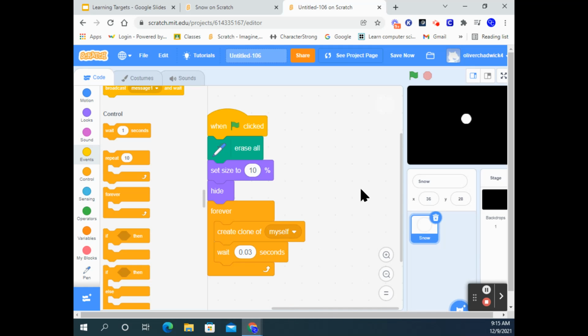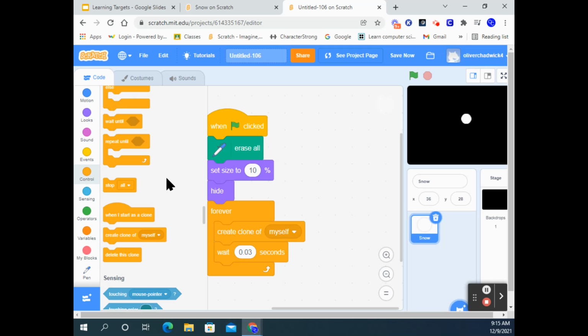New keyboard and mouse. All right, let's code the clone.